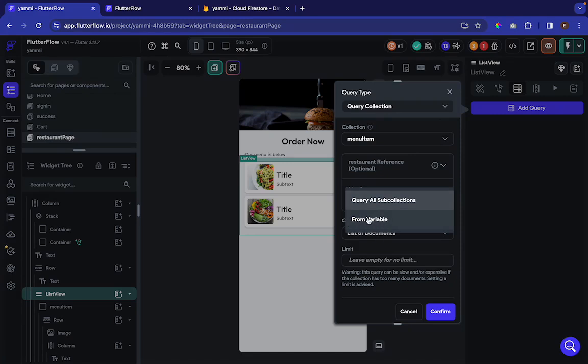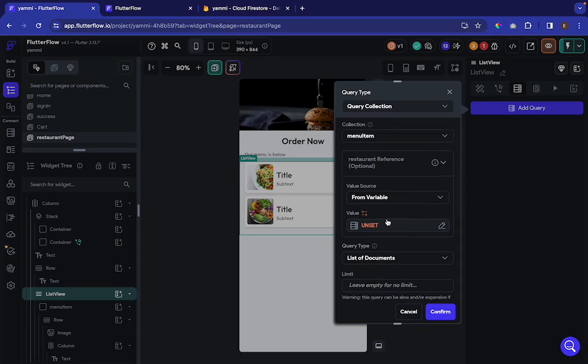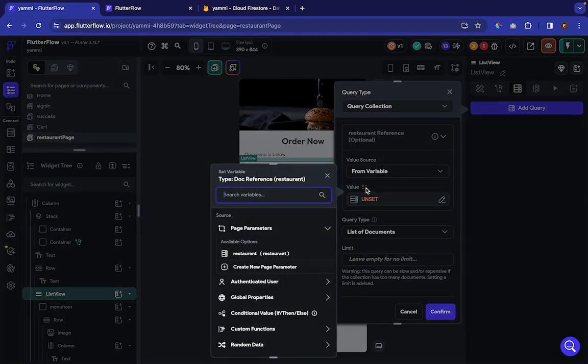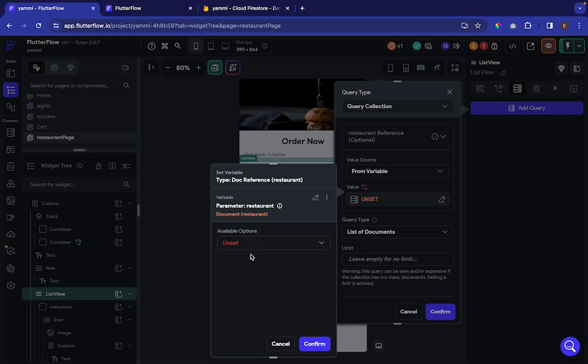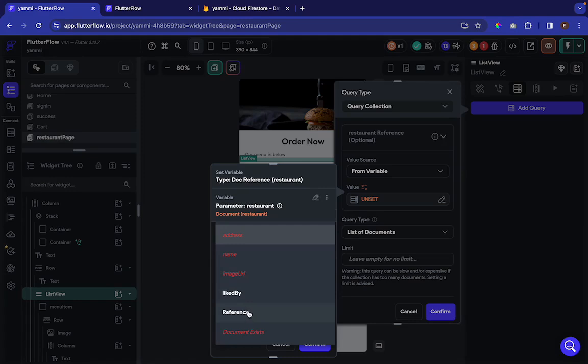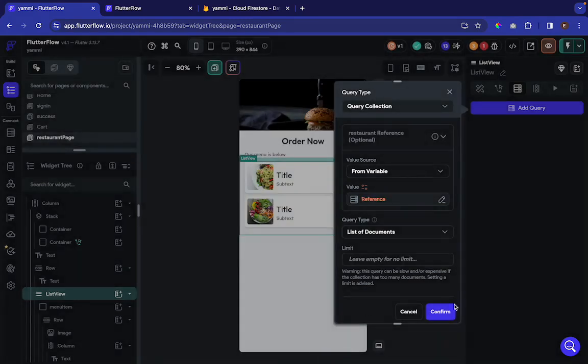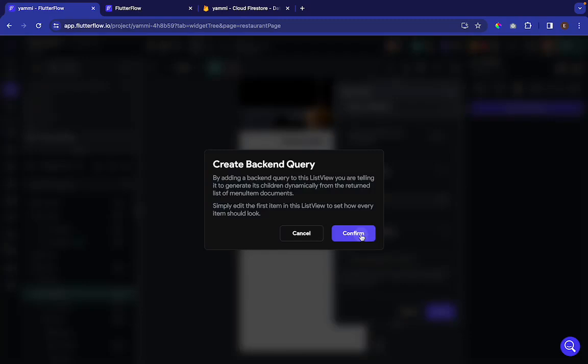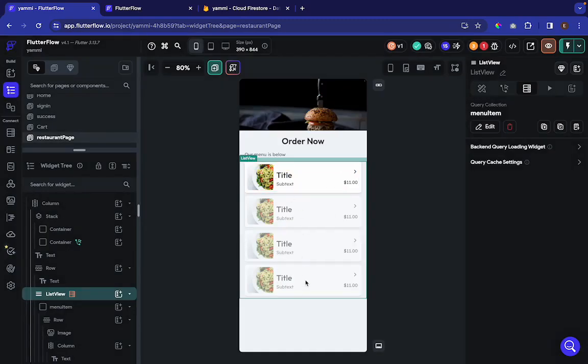So I'm going to select from variable. If you say query all sub collections, then it's going to bring all the menu items, even the ones that don't belong to this restaurant, but we don't want that. So I'm going to select from variable, and then the value, I'm going to go to page parameters. This is already open, and you can see I only have one parameter, which is the restaurant. So I'm going to select that, and then I'm going to look for the reference of this restaurant. So select reference and then confirm. Yes, confirm. And now it's pulling all the children.